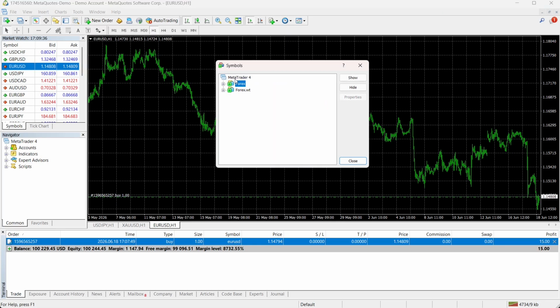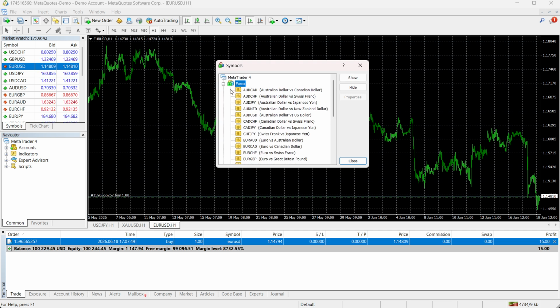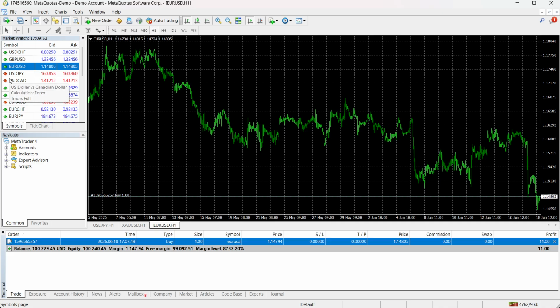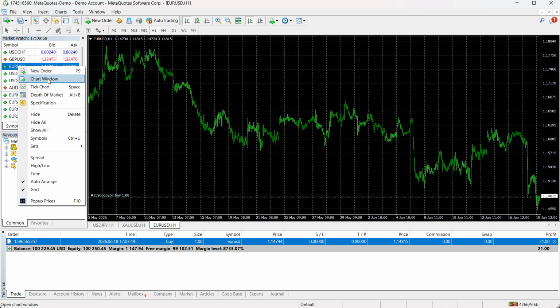And in here you'll have a bunch of different things, and one of them should be Forex if your broker supports it. So I'm going to extend this by double clicking, or of course the plus button. And then when you do this, you can just find the Forex you want to trade. For example, I'm going to do a Euro Canadian dollar. I'm going to click on it and click on the show button to show it over here. And then to actually trade it, you can just go and right click and show on chart window.